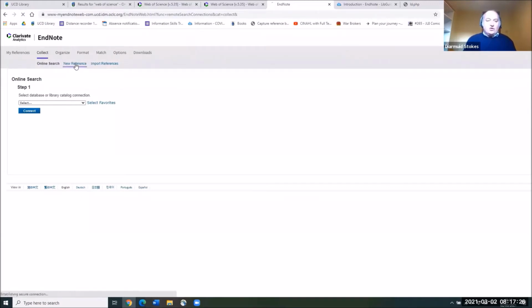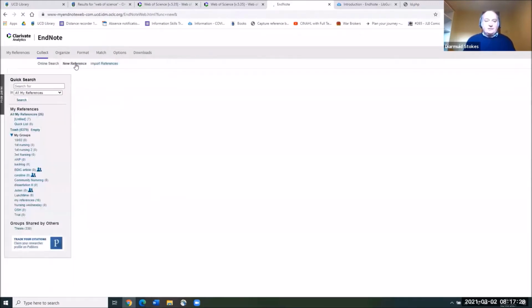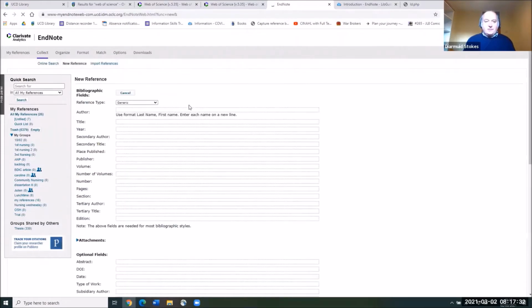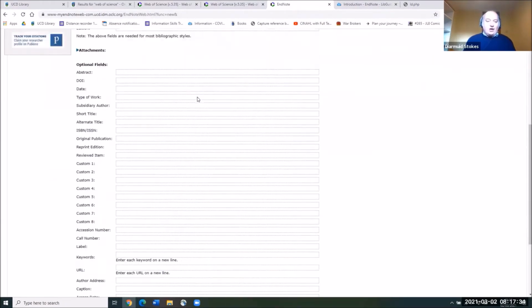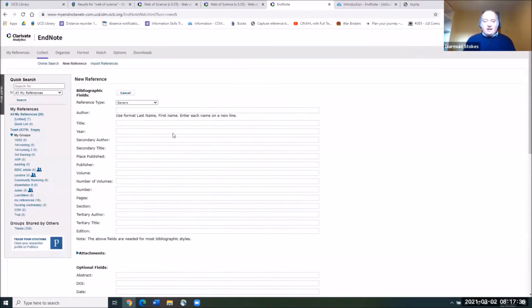You just go to New Reference. It'll just take a second. And you will be presented with a long list of fields. But don't worry, about a third of the way down, they tell you that the above fields, or the fields at the very top, is where you need to focus most of your time.